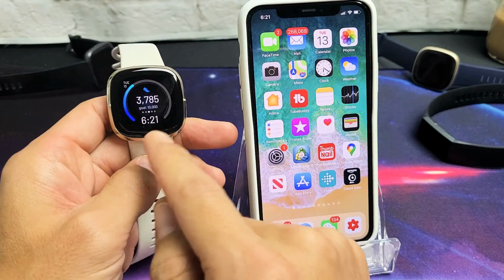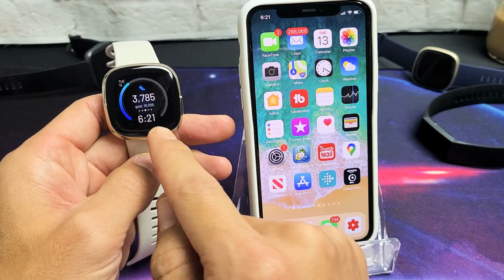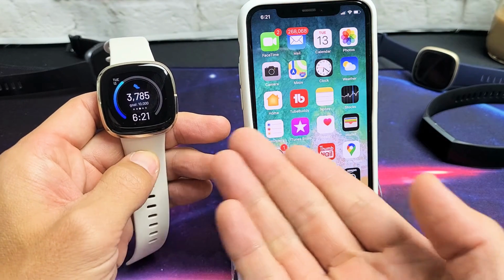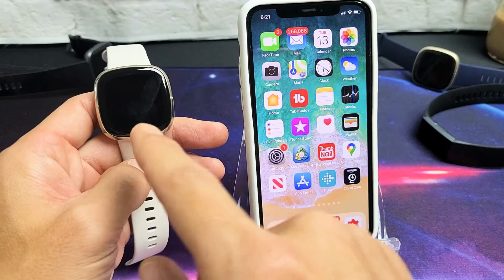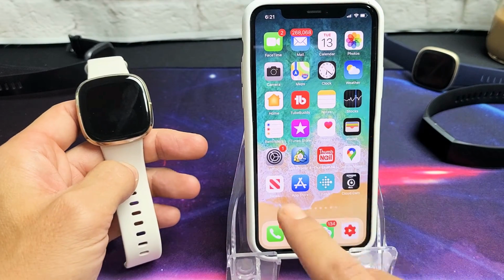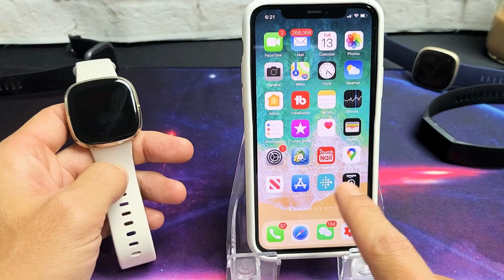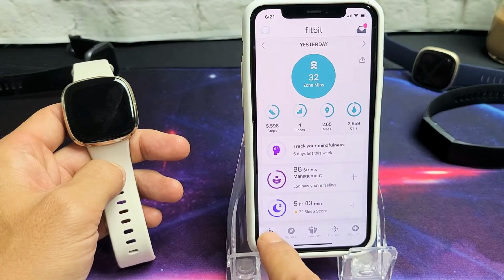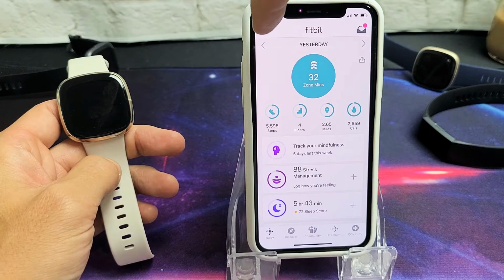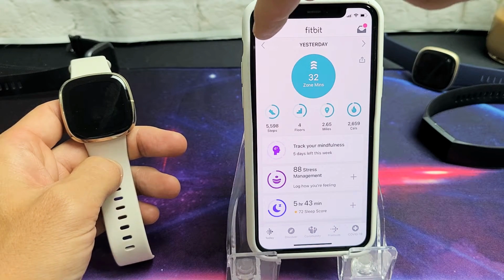Now, take note that this Fitbit here is fixed. You see 6:21 here and 6:21 there. Let's just pretend that this is a couple minutes off. This is what I want you guys to do. You've got to make sure that your phone and your Fitbit are connected. Go ahead and open up your Fitbit app. That's what the app here looks like. Tap on that and then just make sure you're on Today here, and then on your avatar picture on the top left hand side, go ahead and tap on that.